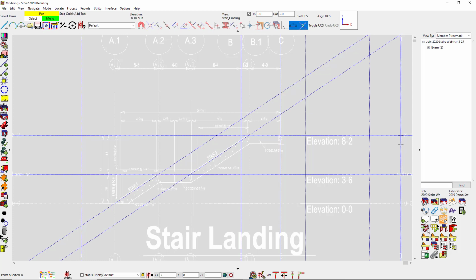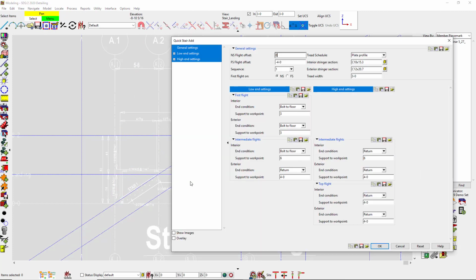And now I can go ahead and do my Stair Quick Add. Do intersection construction line for these. Now even though I'm going in a straight line, that's okay because it's still going to go ahead and put this in. So I don't have to worry about this near side and far side. It's all going to come in on my near side.